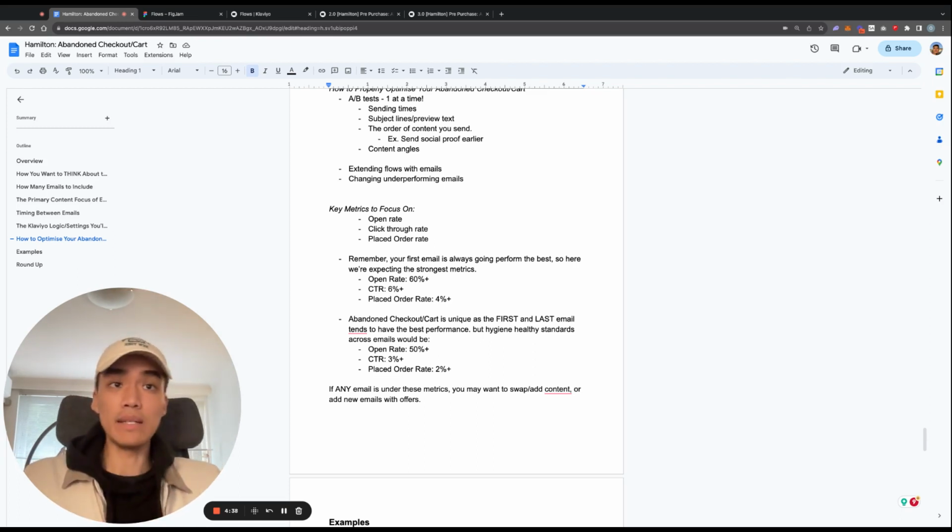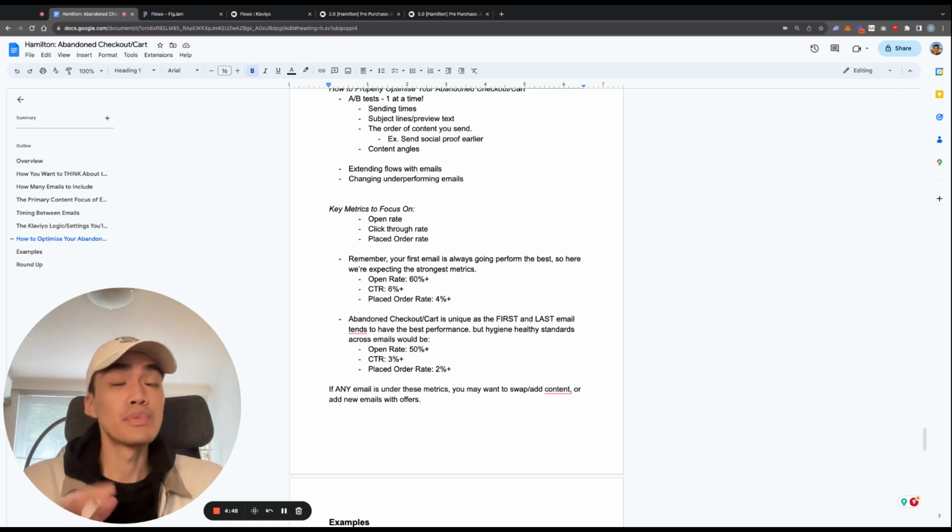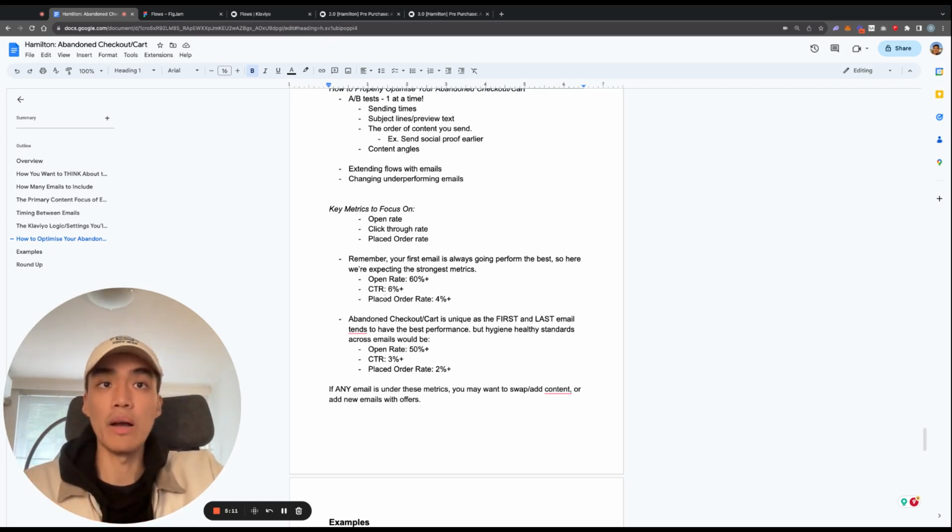And so with abandoned cart and abandoned checkout, this is a very unique flow where the first and the last emails tend to have the best performance. Your second email typically has the dip in performance. But again, the first email is always going to perform the best. So for your second and your third email, healthy hygiene standards across these emails would be higher than a 50% open rate. Your click-through rate would be about 3% or higher, and your placed order rate should be about 2% or higher. Key to note here that your click-through rate is always pretty much going to be higher than your order rate.